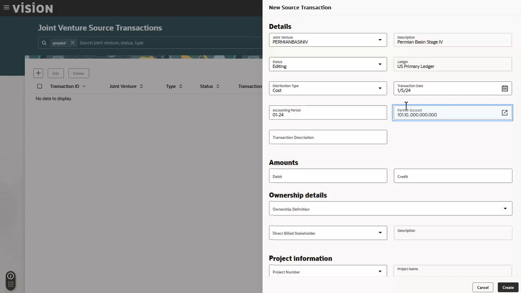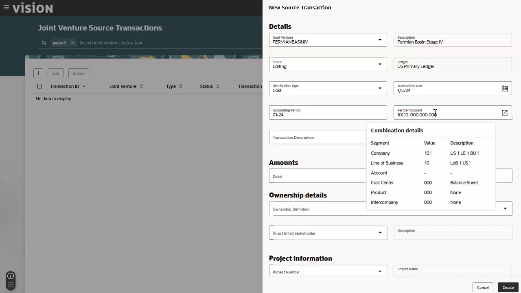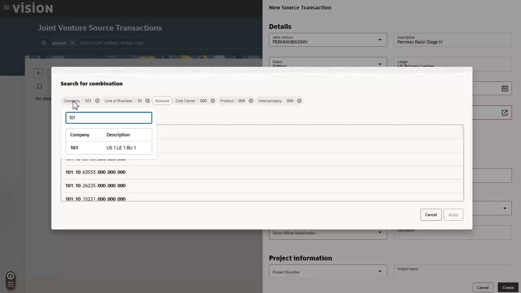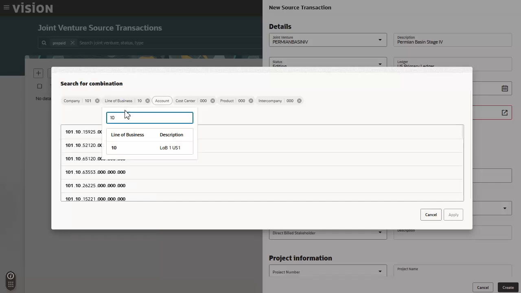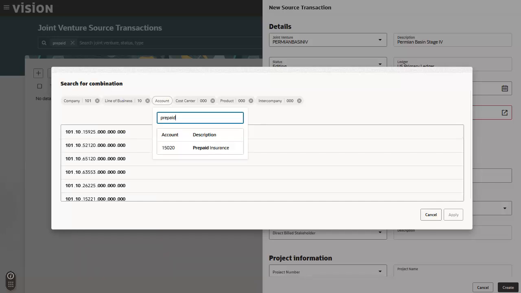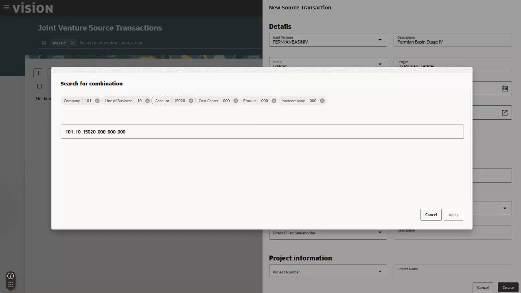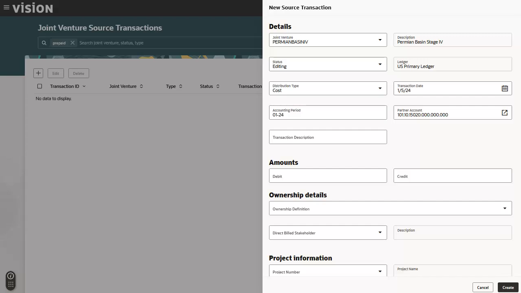Place your cursor over this field to display the available segment values, and then select the combination of segment values that make up the account ID. Let's click the search icon in this field and use filters to identify the segment values. Provide a transaction description for record keeping or auditing purposes.